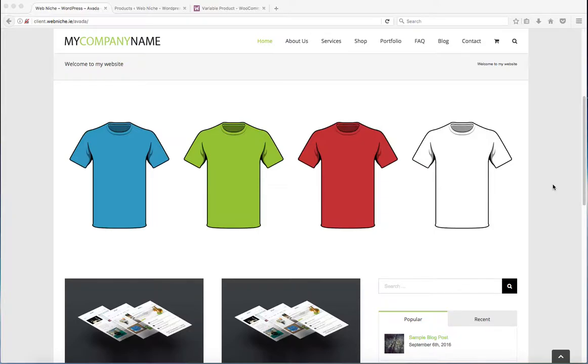So in the last few video tutorials we looked at creating categories, creating simple products and displaying those products on a particular page on the website using the Avada Fusion Page Builder. Next, what we're going to look at is setting up a variable product.